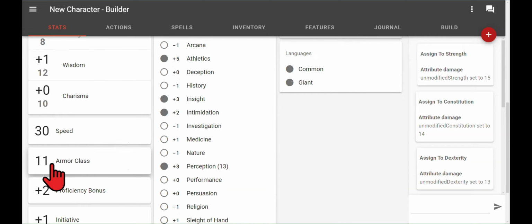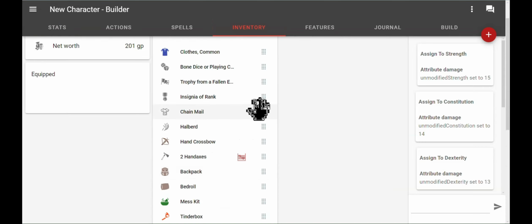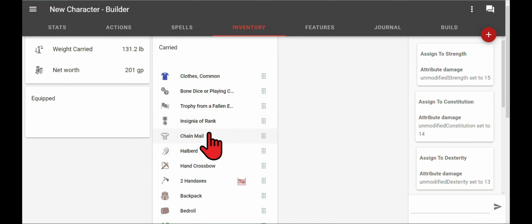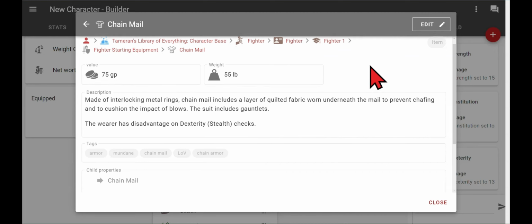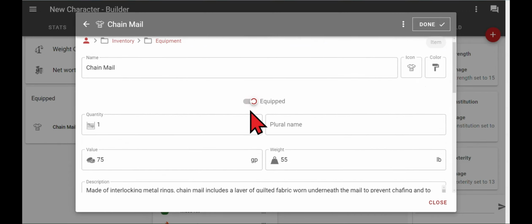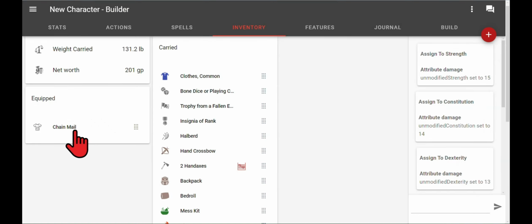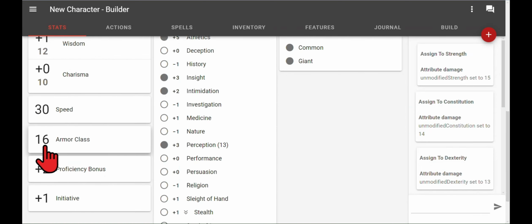Okay. If we come back to our inventory and let's find my chainmail, we can do this one of two ways. You can do it the long way. So you click on it, edit it, and click on equipped, close. Now you can see it's equipped. We go over to stats. AC is now 16. Okay.